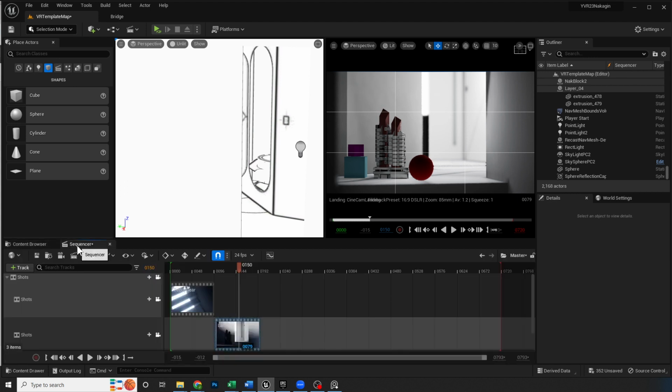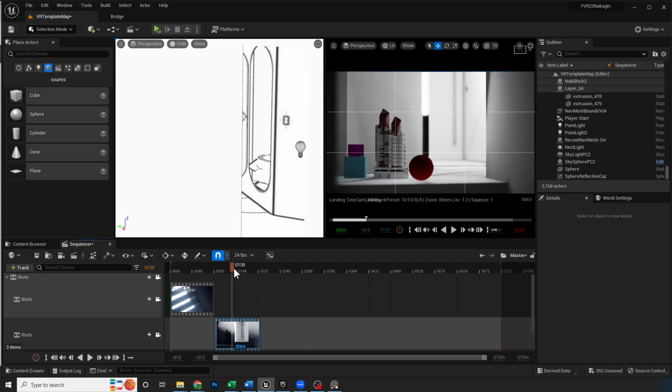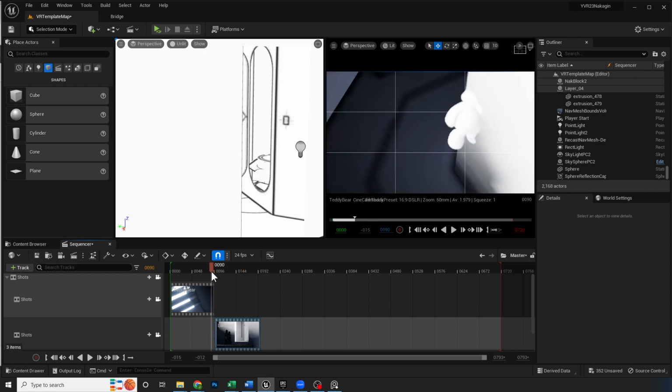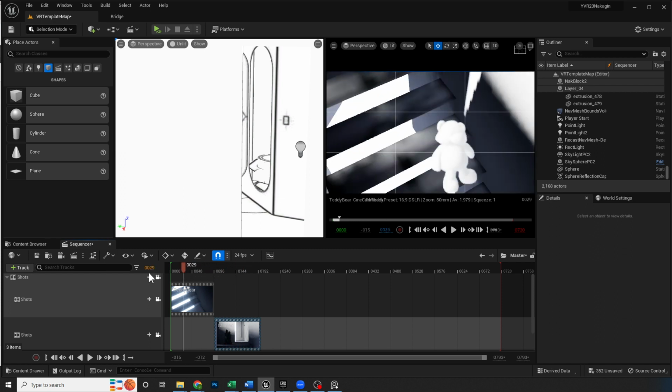Okay, so let's go back to our sequence now. Climbing up the stairs. Focus shift. And she walks past. Okay, so let's work on bringing in the character.